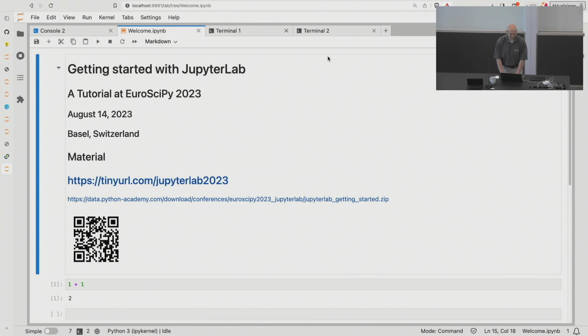And that's why I'm here, and I would like to tell you a little bit about JupyterLab, which is one of my main teaching tools. And all the other tutorials here very likely will use Jupyter or JupyterLab in one way or the other.